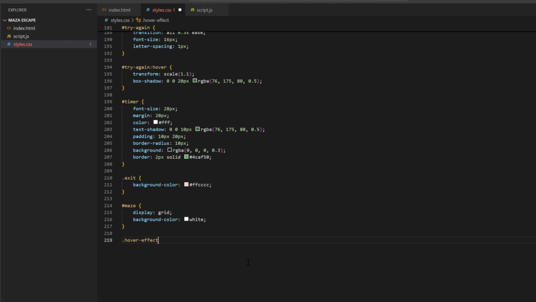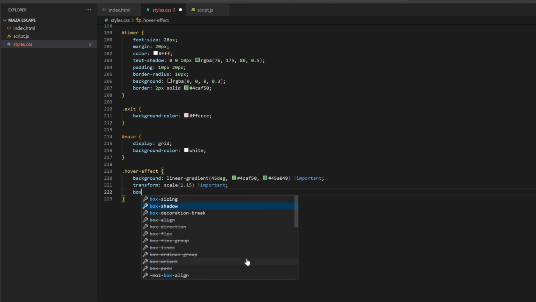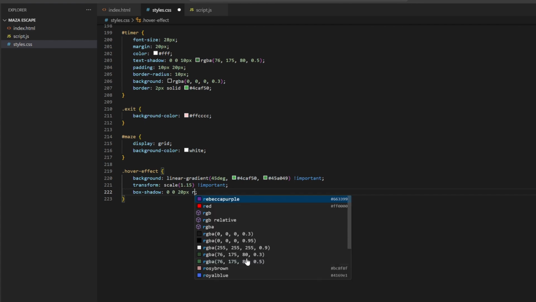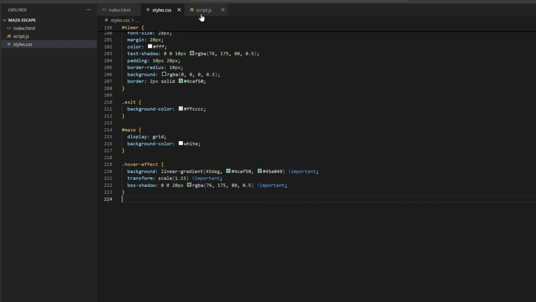Create a class called hover effect to apply styles when a cell is hovered over. Use important to ensure these styles override any other styles. Now let's move on to implementing the logic.